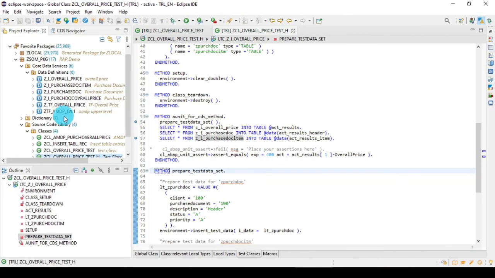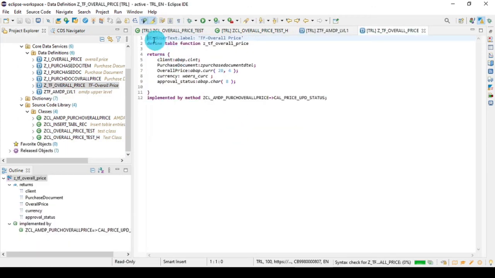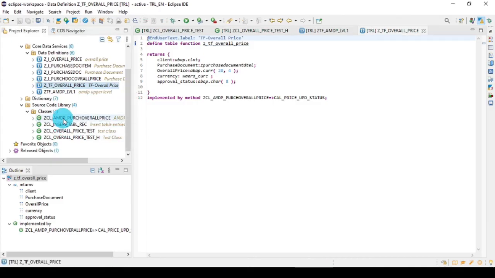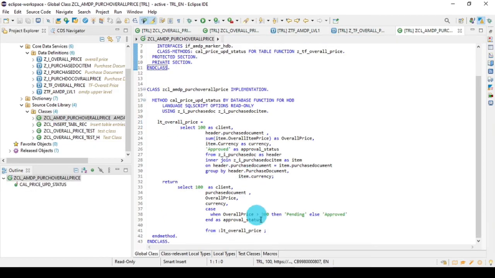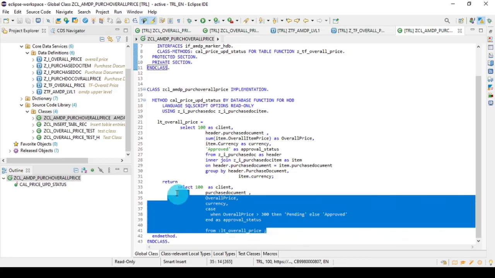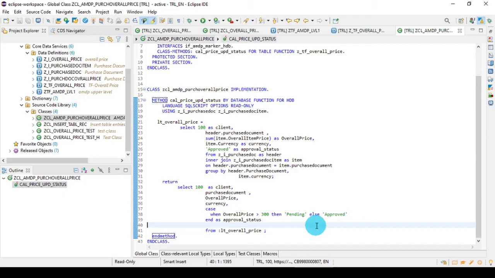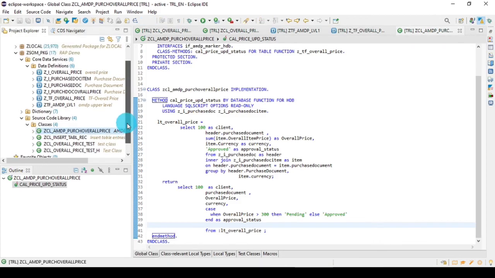So now this is my CDS table function. This is the CDS table function which is implemented by AMDP methods, and let's go to this AMDP method, and you see I have just written certain logic to calculate if the amount is more than 300, then it's pending, otherwise it's auto approved. Some sort of dummy logic I have just written, and I wanted to test this CDS, right?